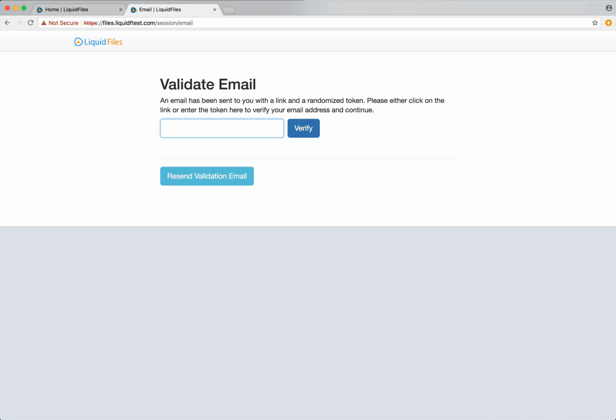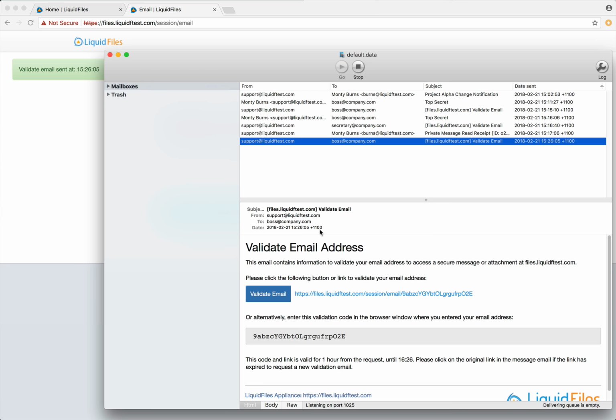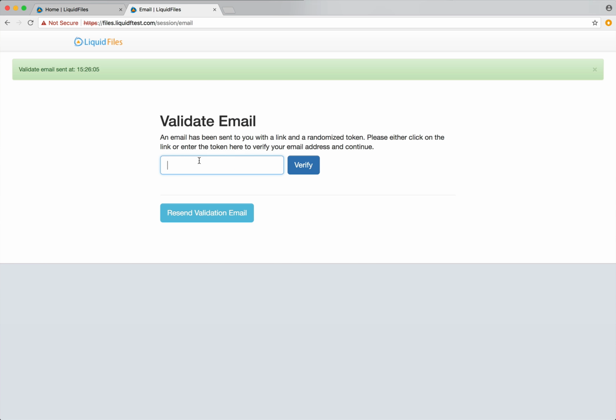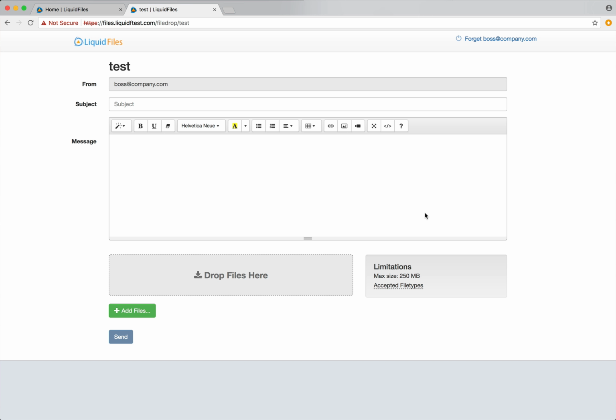So boss@company.com wishes to send something through this file drop, and this goes through the same email validation as, for instance, if you send a secure message to someone. See the email validation, and we are shown the file drop page, and now this is no longer editable, and we can obviously trust this because it's now been validated. So a bit of increased security for file drops.